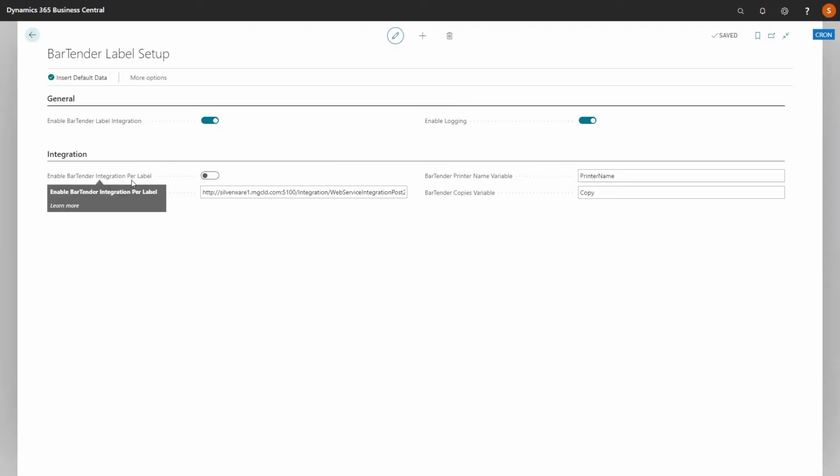The per label integration can be activated. It is not in this instance because we only have one Bartender integration service named here, but you can have multiples per label. The Bartender printer name is the variable name for the printer we're going to send from Bartender. The Bartender copies variable is the variable name for the number of copies.